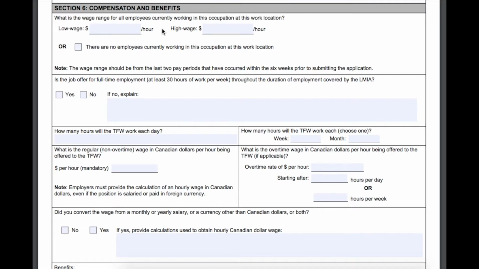So if you're hiring a software developer for your Ottawa office, you need to take a look at all your software developers within your Ottawa office and provide the lowest wage you're paying them and the highest wage per hour. So you're going to have to convert, if it's a salary, convert it to per hour. Or if you don't have any, then check there are no employees currently working in this occupation.